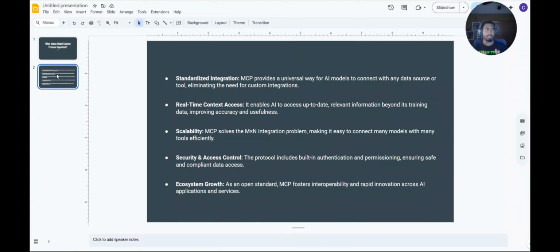And then there's real-time context access. It enables AI to access up-to-date, relevant information beyond its training data, improving accuracy and usefulness. If you are using web search tools, for example, I don't know if there's a DuckDuckGo MCP. I know there's a Brave Search MCP. I don't know if there's a Serper MCP. But an example is if you need to access information that might be outside of ChatGPT's or Claude's knowledge base or corpus of information, web search MCPs can be extremely useful to you.